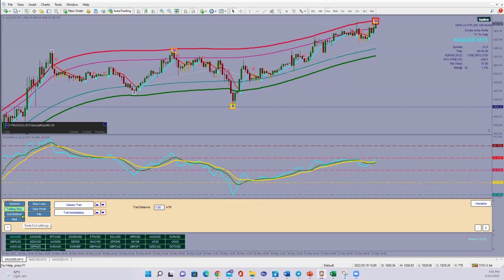Okay, next we will cover the exit method. Exits are processed at the close of candles. For the exit method, there are also a total of 11 types of exits and 4 different levels to start the exit from.